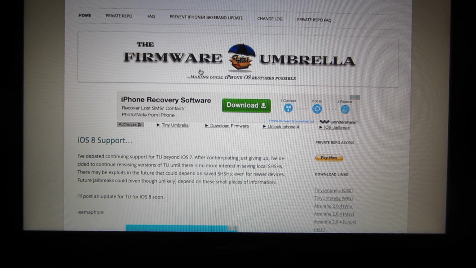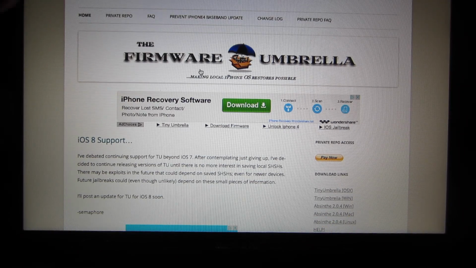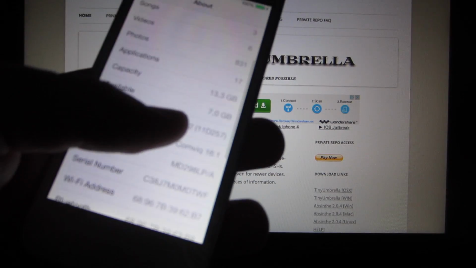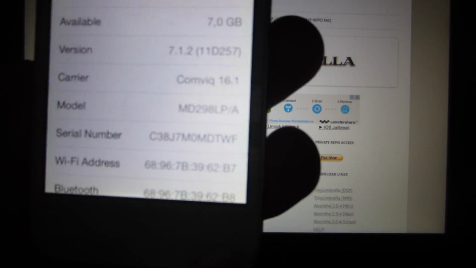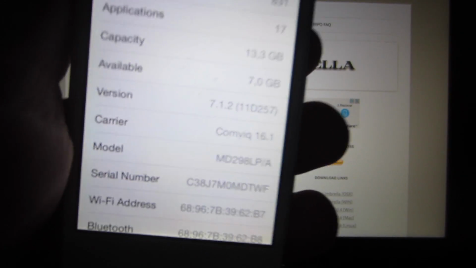Okay guys, so this is just a short video to show you how to save your SHSH blobs for iOS 7.1.2, so you can downgrade from iOS 8 in the future. So I just show you that I'm on iOS 7.1.2. I think you can see.